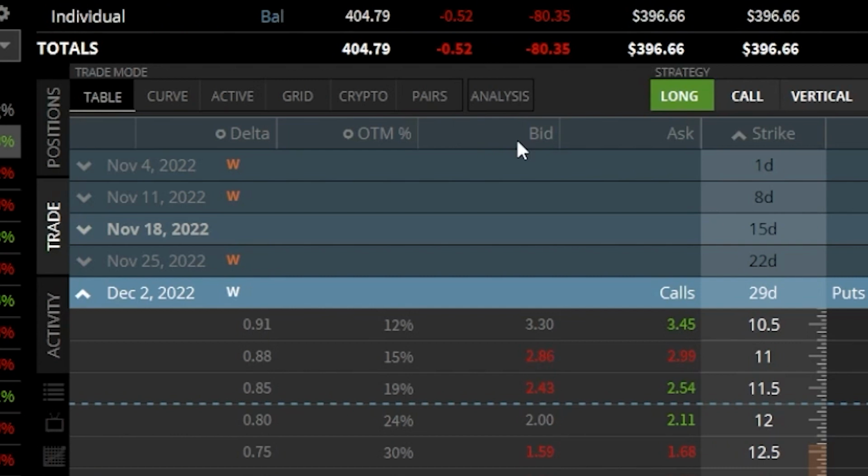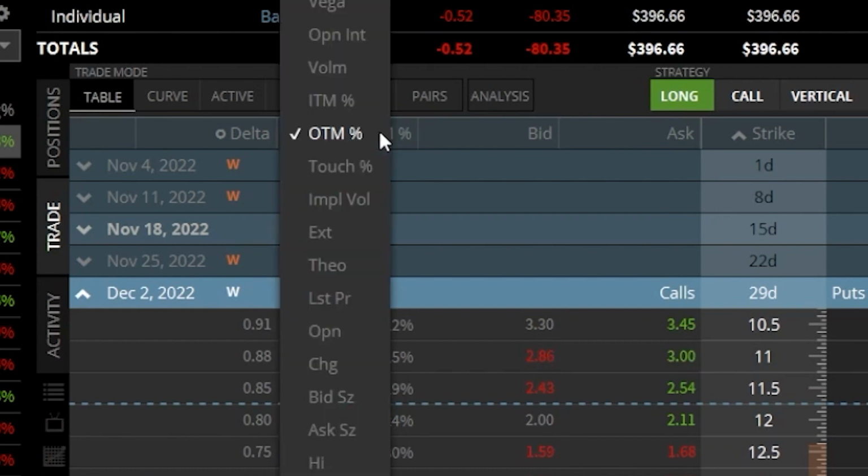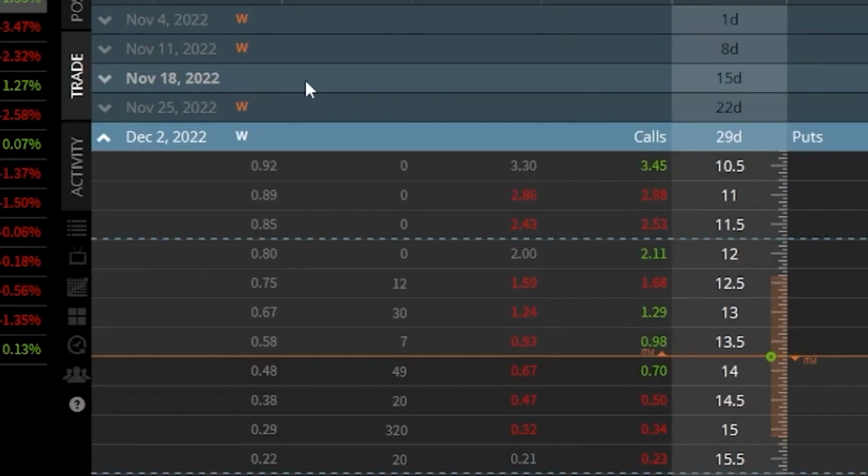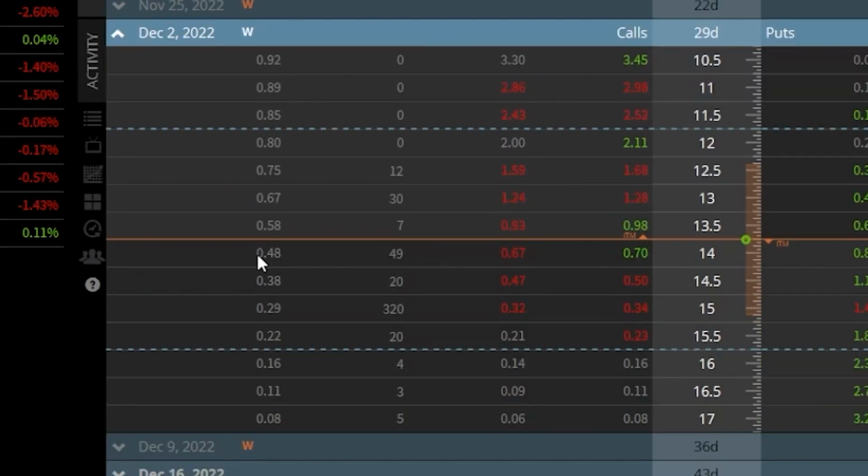In order for us to change those informational columns, we would simply come up to the column we want to adjust. So in this case, let's pretend I wanted to change the out-of-the-money percent column. I'm simply going to click on it. That'll then open up a menu of all of the other columns I could add if I wanted to. And in this case, we'll just add the volume column. Looking down below at a few of the available strikes here, we can now see the Greek delta for each individual option strike, as well as the number of contracts being traded so far today.